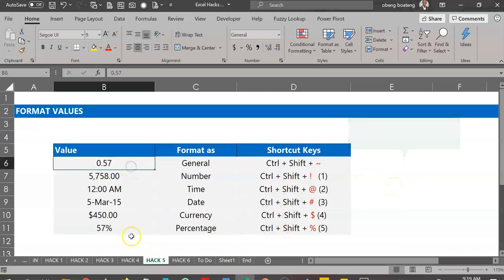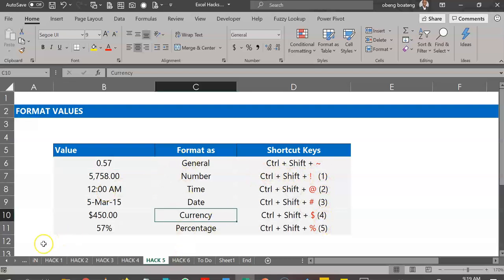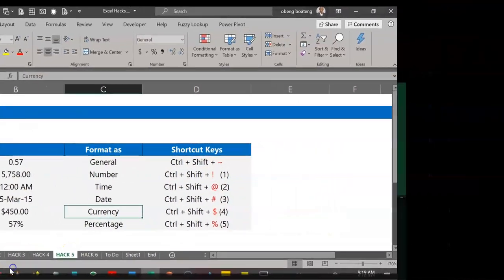Now you observe that in a typical keyboard, these keys follow each other. So combining CTRL SHIFT will give you the desired format. Please practice and add it to your list of Excel tricks.